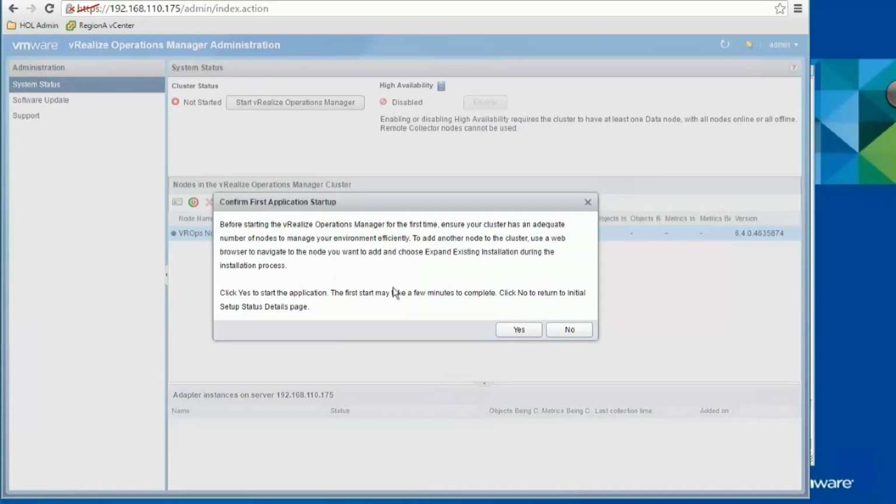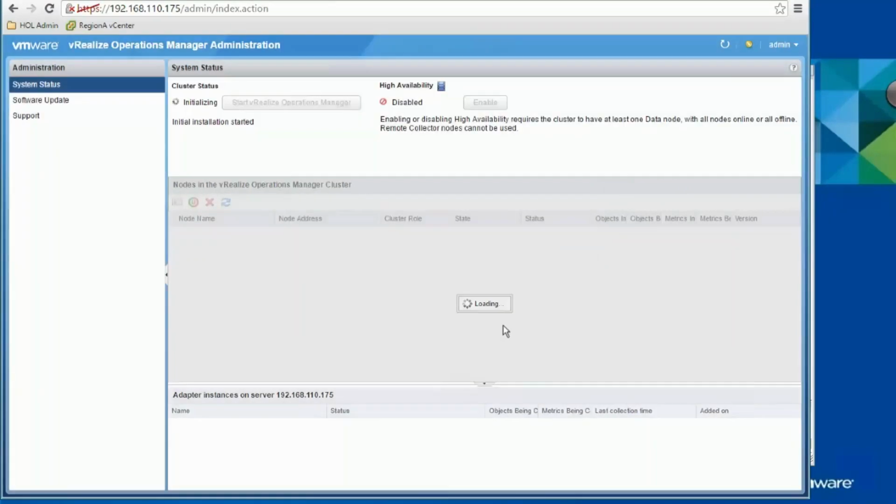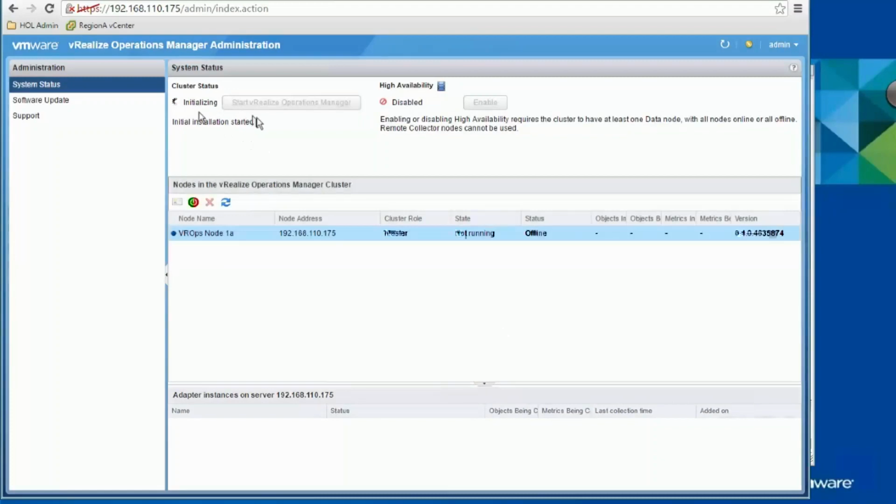So I'm going to say yes. It starts initializing. Once it's running here, it will say that it's running, and then I can go over to the standard user interface, which would be 10.175, and it would be the UI.